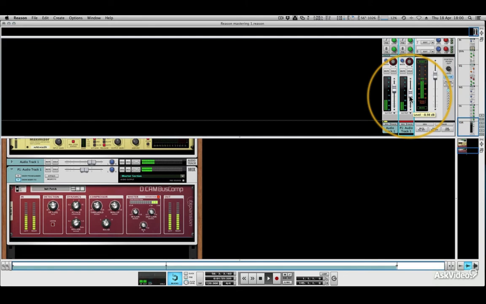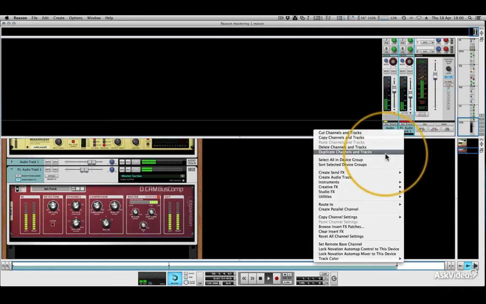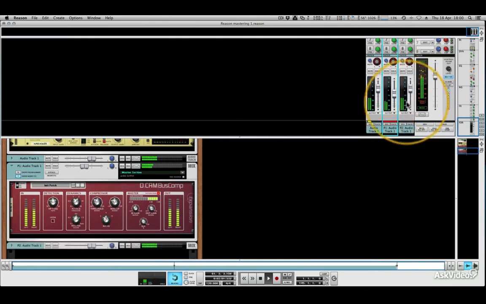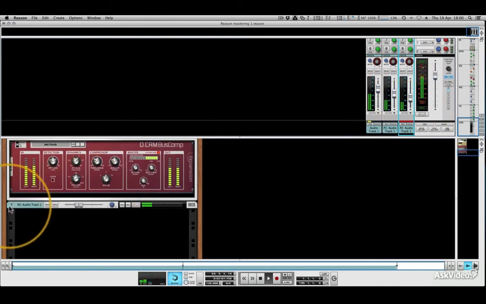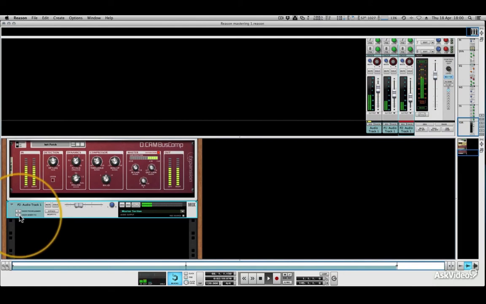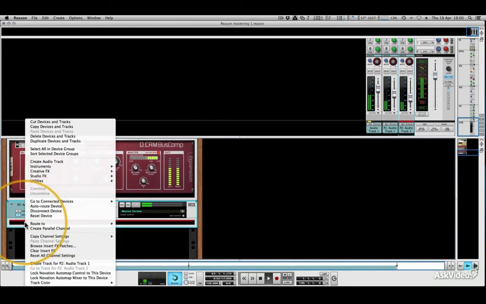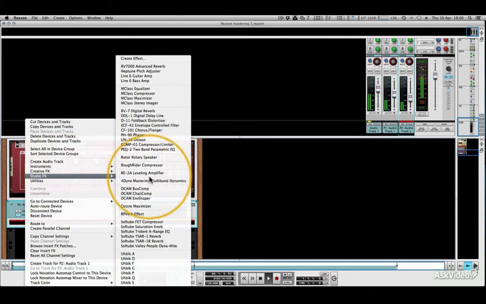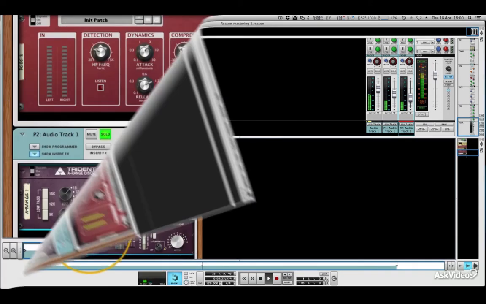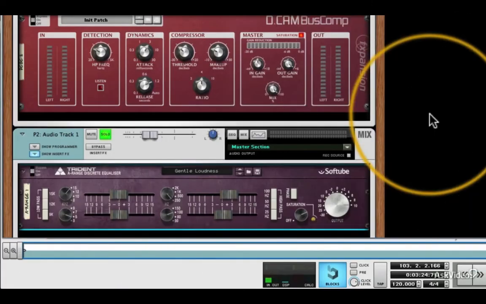And it's not just compression, but we can go ahead and start to add another parallel channel. And on this one, we can maybe go ahead and add some deep EQ. So let's choose an EQ, and I'm going to go with the Trident A range here. So now we've got our low frequency EQ ready to go.